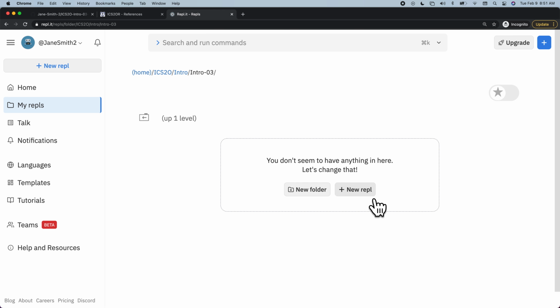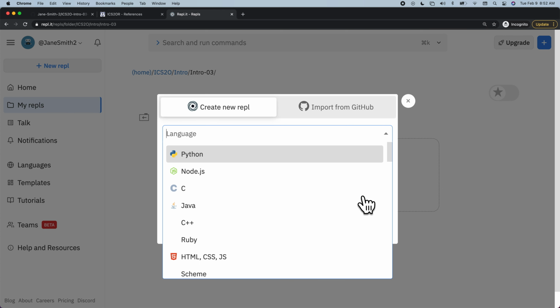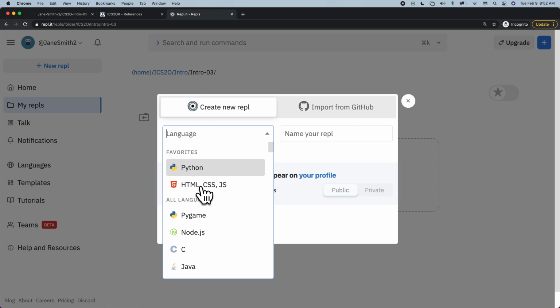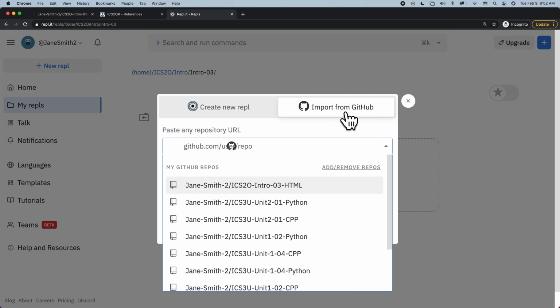So we're going to select the new Repl.it button, but we're not going to choose a particular language. We're going to go over to import from GitHub because we want to connect this Repl to our code base that we created in GitHub. So we just select import from GitHub.